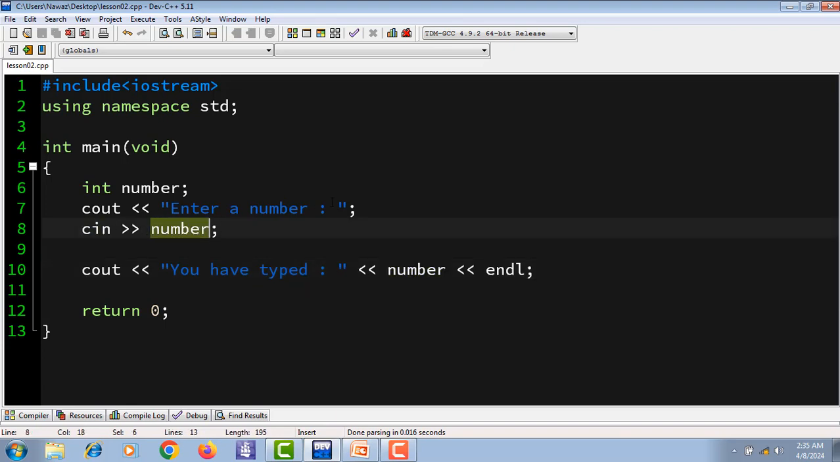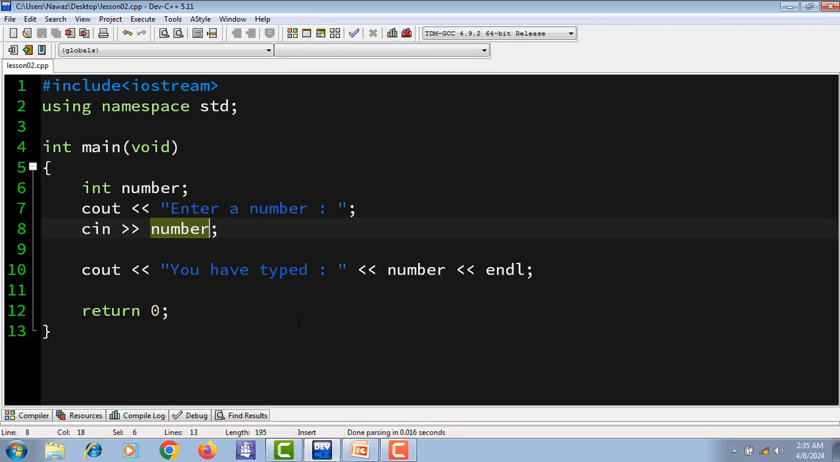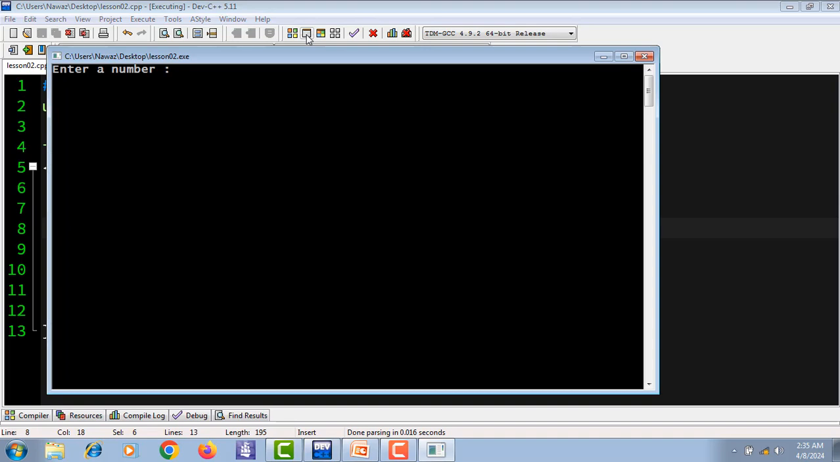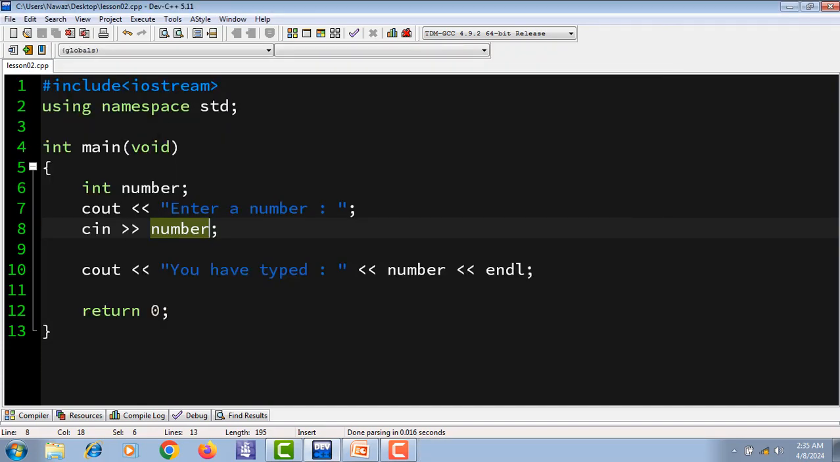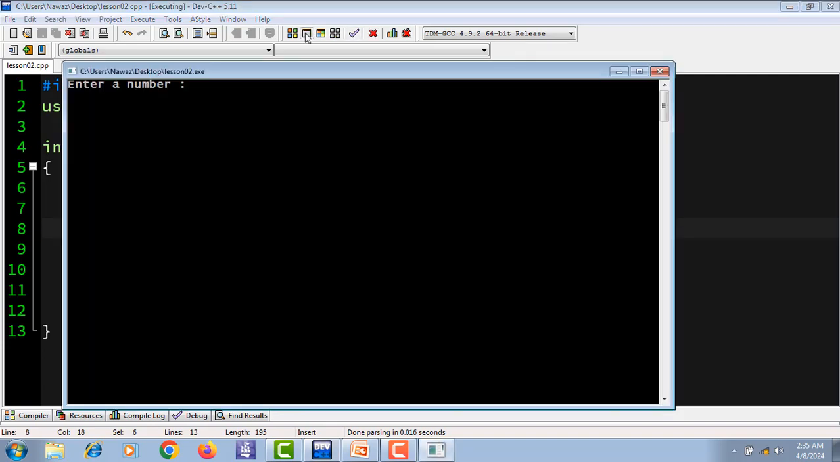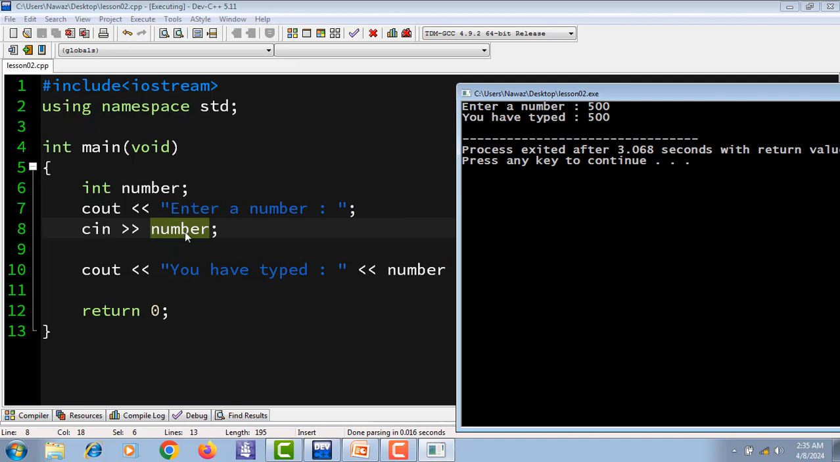So if I save changes and compile the code, no problems, and then I'm going to execute the program. Enter a number. Let me type my favorite number, 700, and hit enter, and it says you have typed 700. So that's how you take input from the keyboard, right? If I run it again, and this time I enter 500, enter. Okay, cin takes this value 500, stores it in the variable called number, as you can see here, and then we are displaying whatever value is stored in the number.